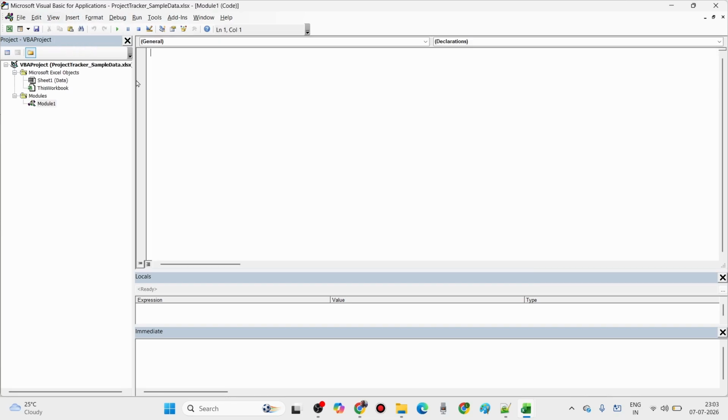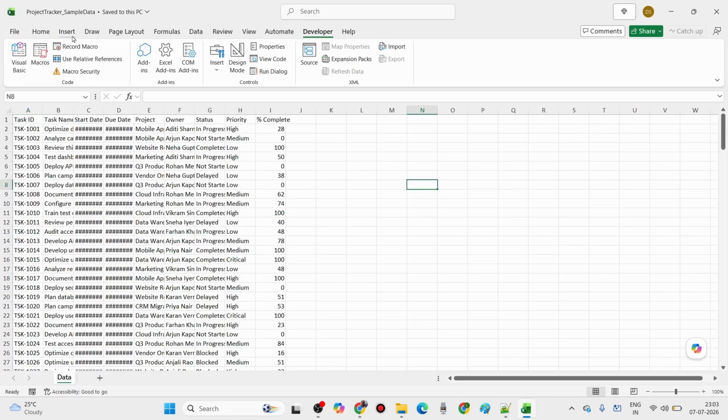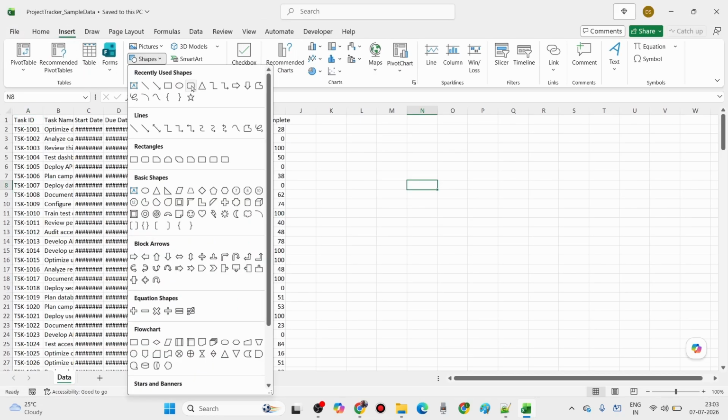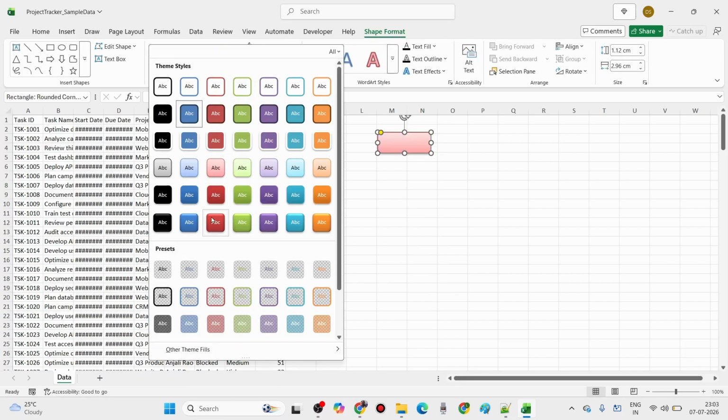Paste the copied VBA code into the module. Now close the VBA editor. Let's insert our magic button. Go to Insert, Shapes, choose the rounded rectangle and place it anywhere on your worksheet.